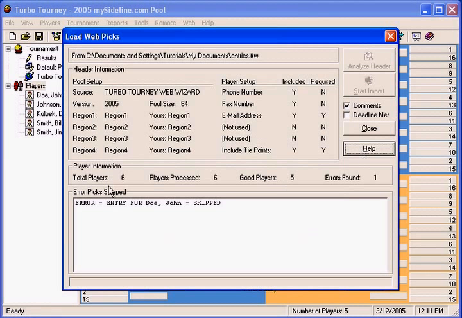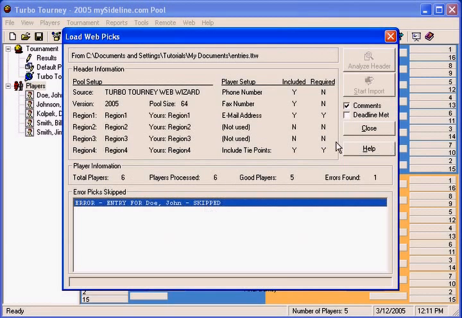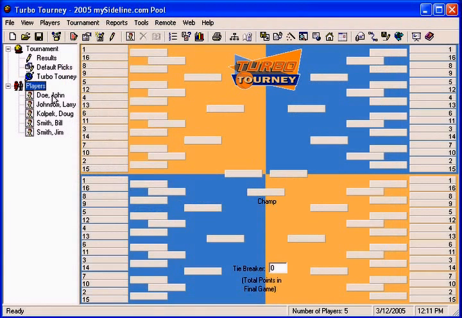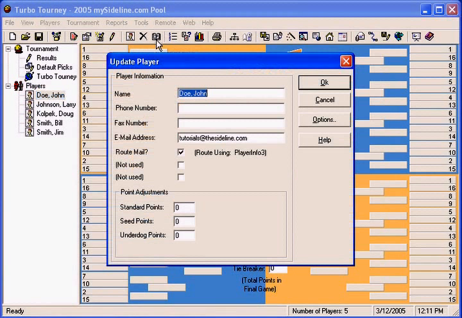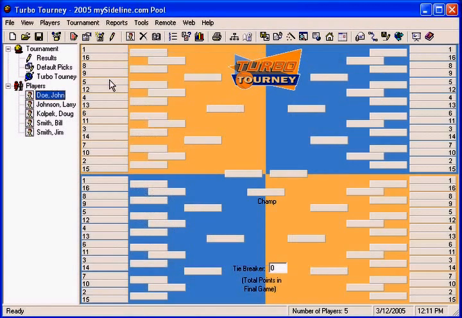It's telling me now the summary: I had 6 players, 5 were good, and 1 of them was skipped. We close it. Now we see these players are in my pool. If I look at their player information, I can see that I've got their name and their email address now. So I have been able to let these people pre-register for my pool, and if I want, I can send them an email now. That's a quick way to get people pre-registered.